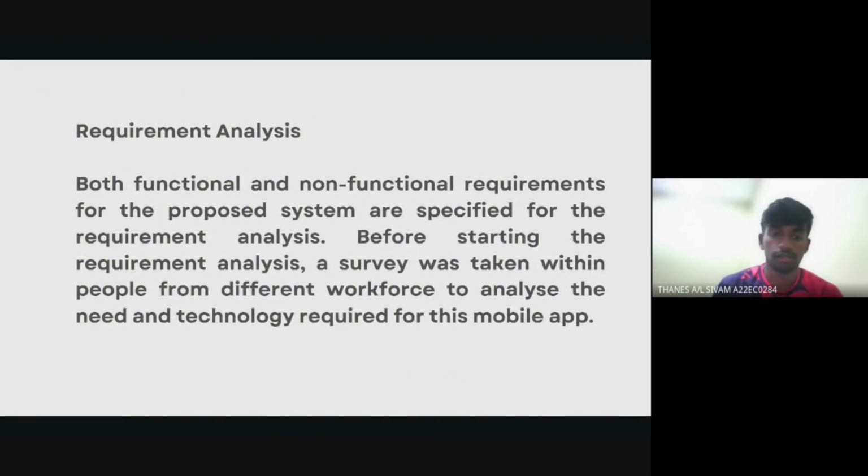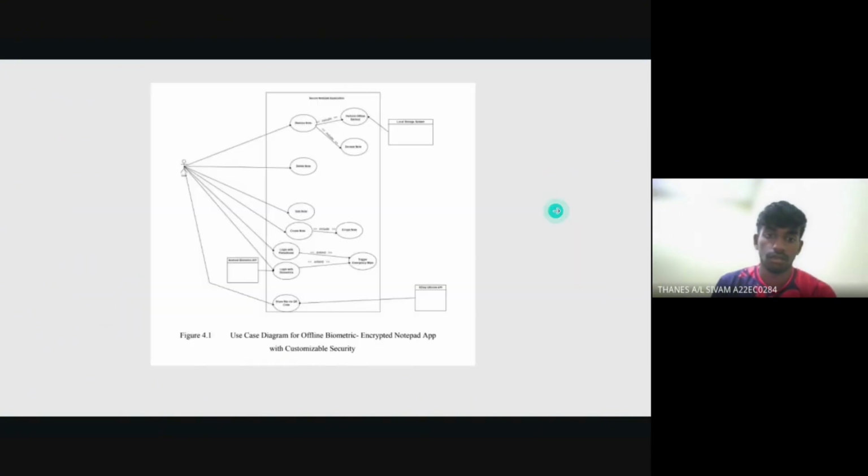So, requirement analysis. Both functional and non-functional requirements for the proposed system are specified for the requirement analysis. Before starting the requirement analysis, a survey was taken among people from different workforces to analyze the need and technology required for this mobile app. So this is a use case diagram, as we can see, for this application. There will be detailed information here.